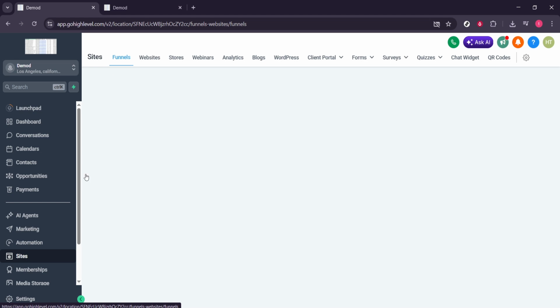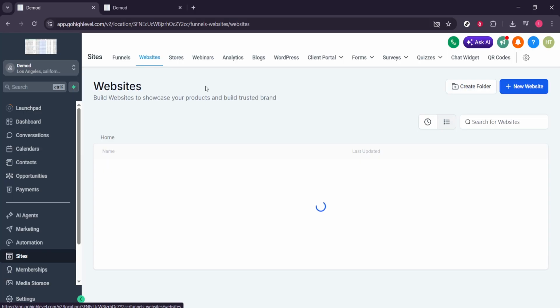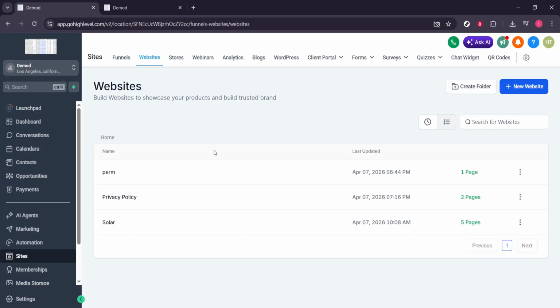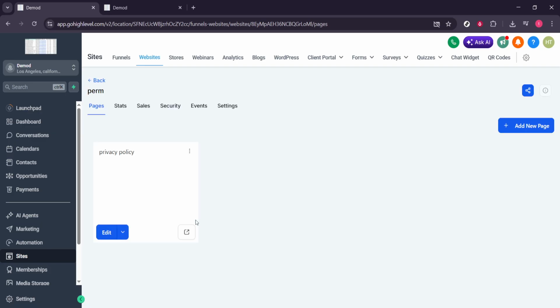First, open your GoHighLevel account and head to the Sites area. This is where all funnels and websites live. Inside Sites, switch to the Websites section. You'll see a list of websites you've created. Find the one that contains the page you want to protect. If you manage multiple brands or locations, double-check you're in the correct workspace so you don't edit the wrong site.